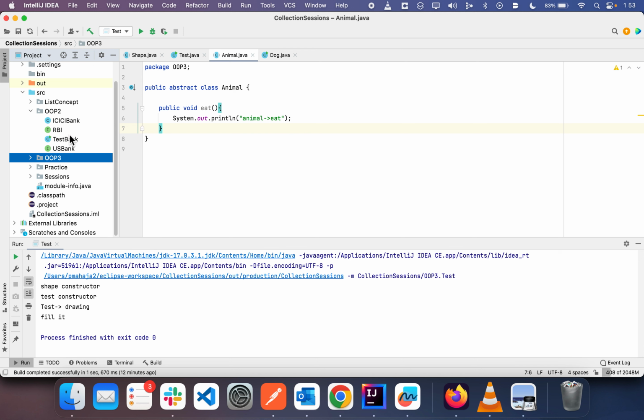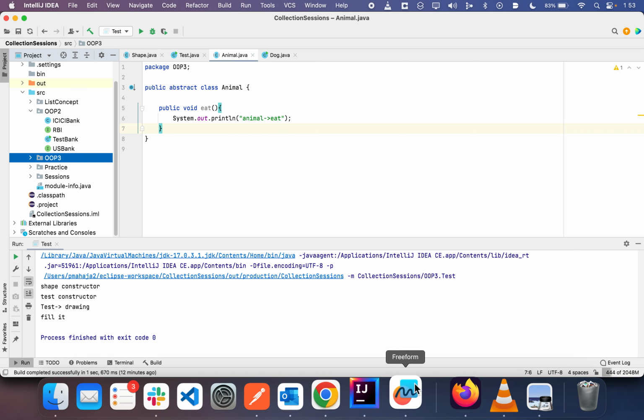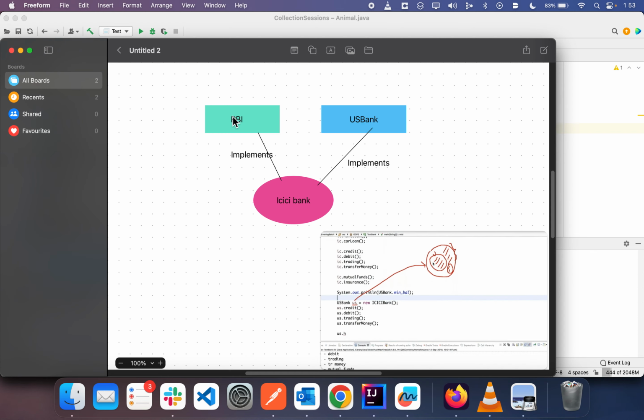Here we are, we're learning abstraction. So let's start. What is abstraction? When you want to hide some data, you use an interface. Abstraction is hiding data, basically. You don't want to make your business logic public.